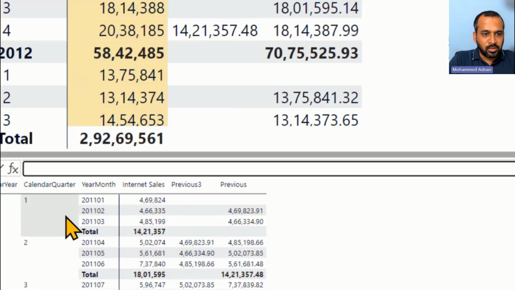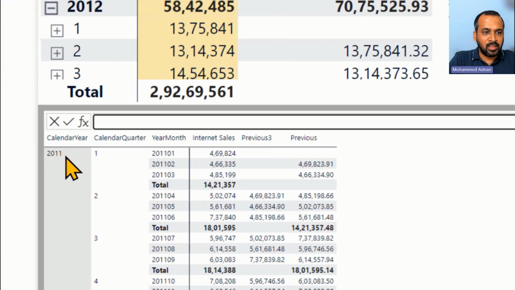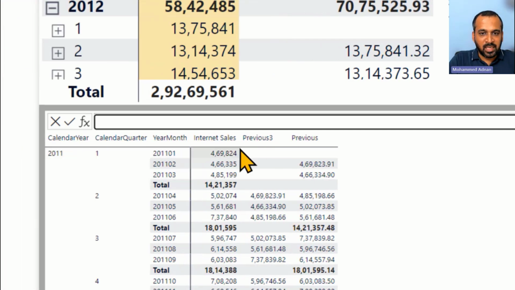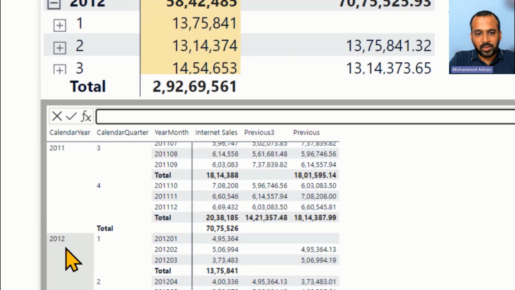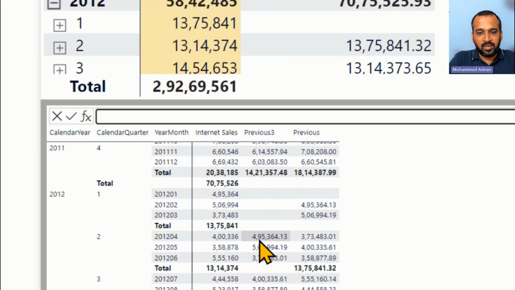So let me zoom here. We have it here as a calendar quarter and calendar year. So every month we have it here, and every quarter we are subtracting this value here. So we have this value. Now, when it comes to 2012, it's actually not carry forwarding the value from the last quarter. It is actually empty here. So from here, we are getting the value, which is 495, showing up again here.